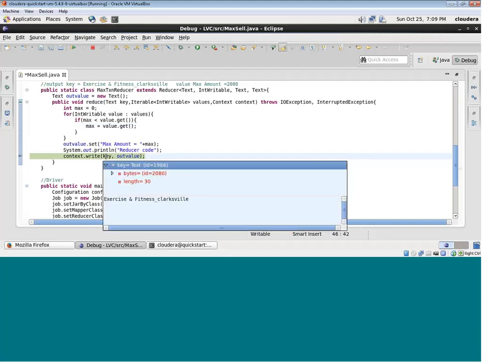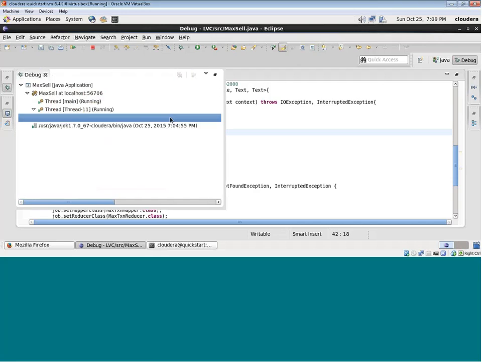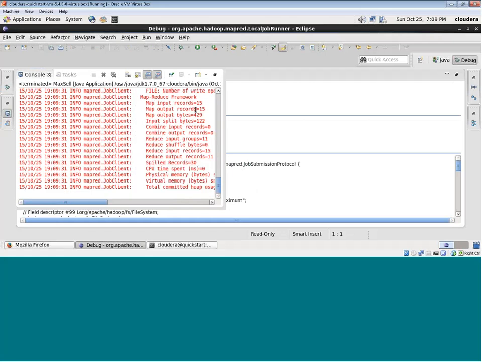For every product city combination and value, it gives us that data. Okay. So that's how you debug your MapReduce programs through Eclipse, and you find out any issue if there is. So this is how your final output is presented.